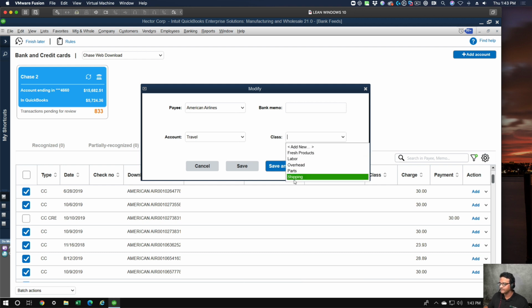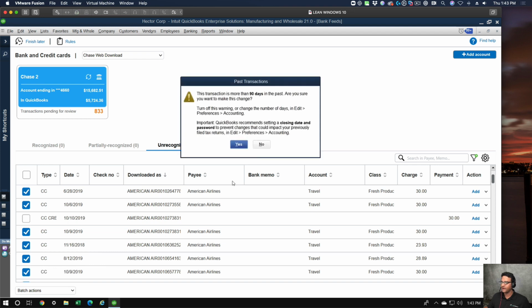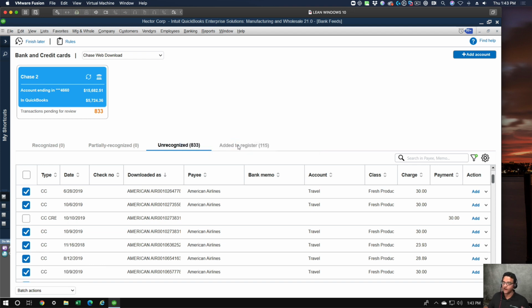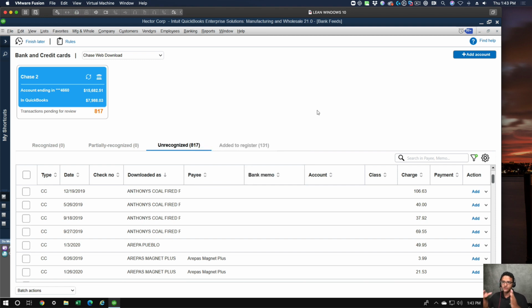So I can pick my class, pick my account, save it, automatically classifies everything. I can do batch actions, add and confirm, and it adds all the transactions in one shot. And I'm not forced or required to create a rule. So you can batch by creating a rule, or you can batch doing shift click.